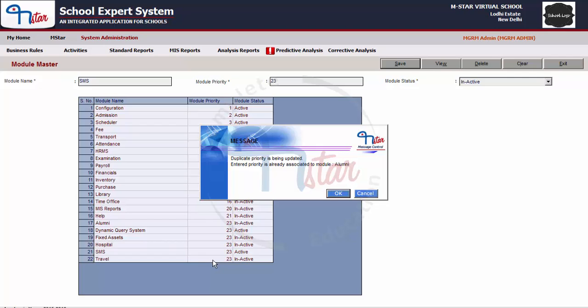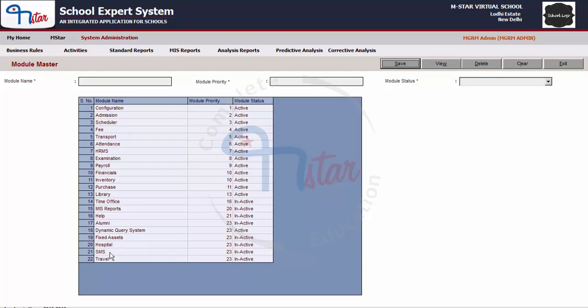Since it has a duplicate priority with some other module, it is giving us a message for duplicate priority. Click OK on the confirmation message, and the data updation confirmation message is received. Click OK on the same. You will now see that the SMS module has become inactive.